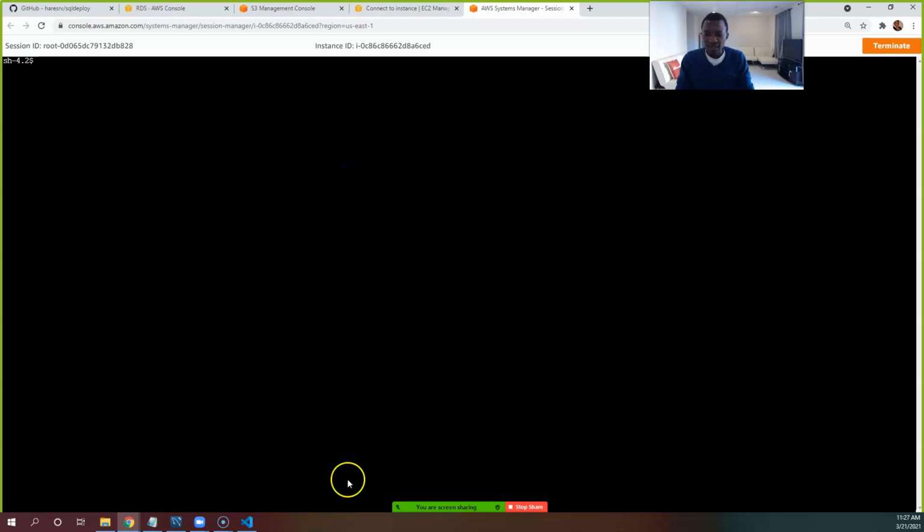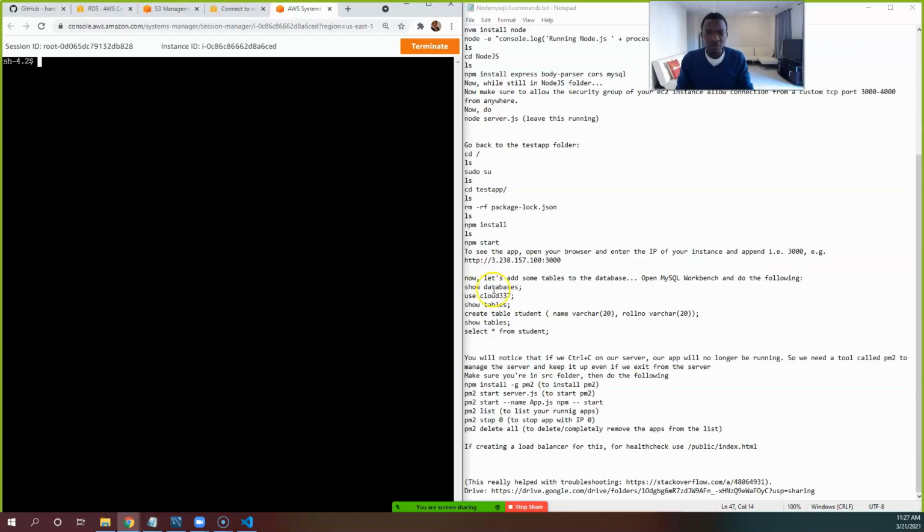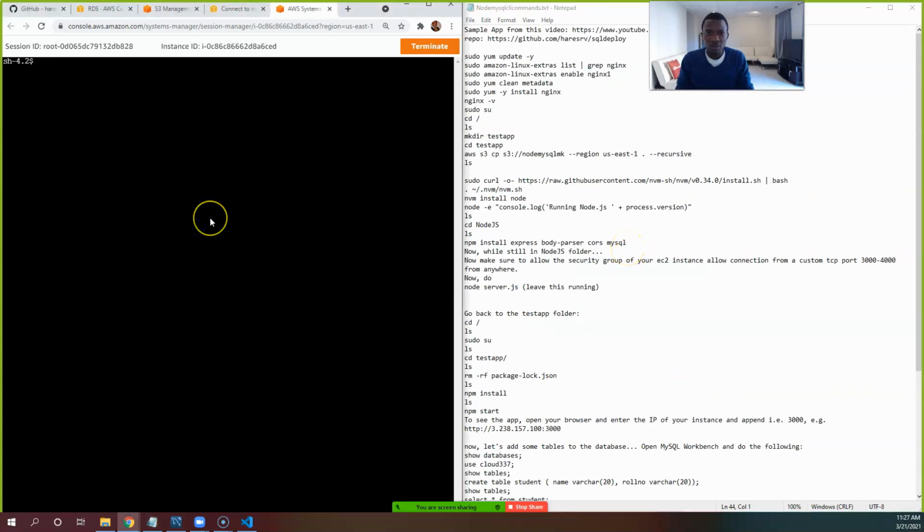Now let's open our commands folder. Let me split my screen so it's easier for you to follow. I have my commands on the right and my terminal on the left.